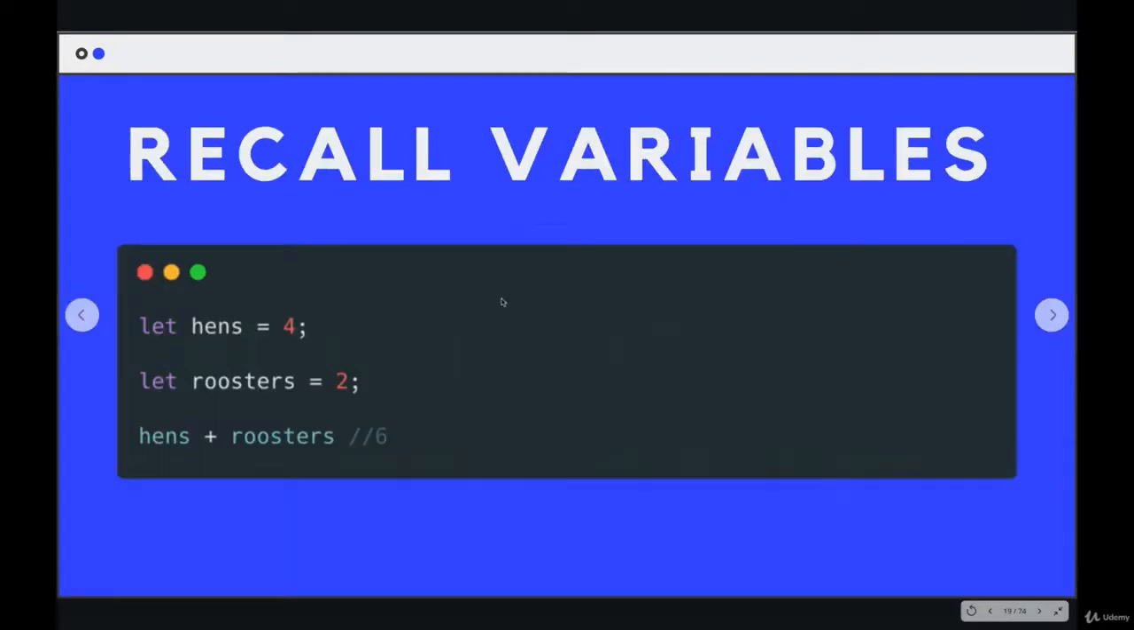Here's a simple example. We have two variables, hens, which is 4, and roosters, which is 2, we can add them together, hens plus roosters. So not only are we saving a value that we can recall later, we're also giving it a nice name, a way of understanding what it is. We can see clearly we are adding hens to roosters, we're trying to calculate total number of chickens, versus just adding 4 plus 2, it's not as easy to tell what's going on. But the main value here, the main reason for variables, is that we are storing information so that we can recall it and use it later.